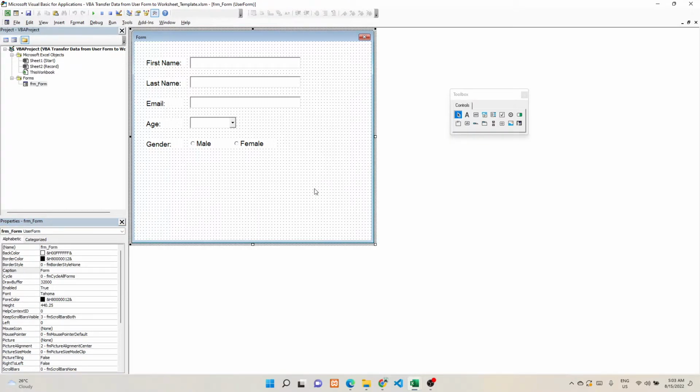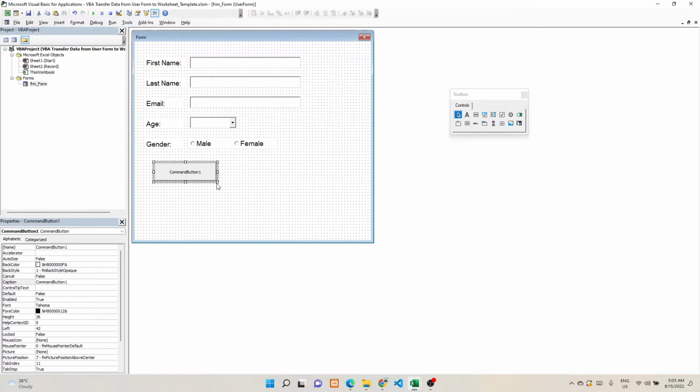Okay, so to send these details to the worksheet, we need buttons. So we will be adding the command button control. So this is the command button. Just draw a command button. We will have two, one for the submit and another one for the close.